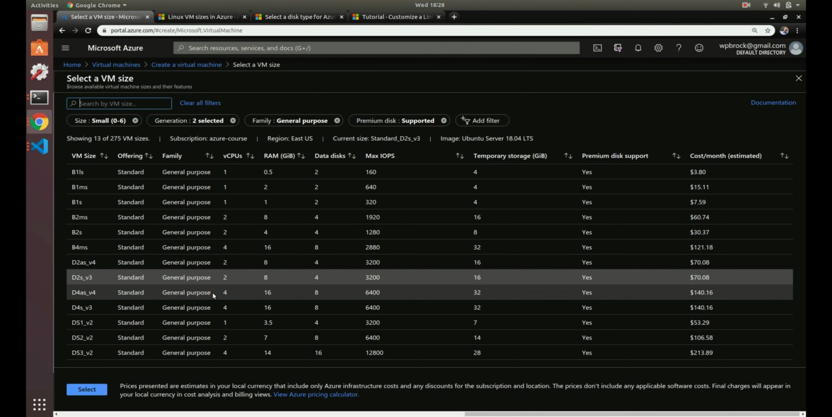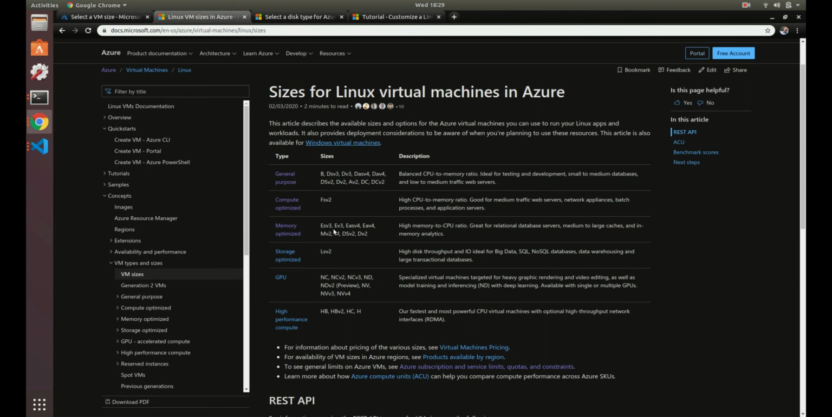Like some of these are good for a web server. Some are good for a very high traffic database server. Some are more compute intensive. So depending on what you need, you want to make sure you choose the right size. For us, we're gonna do like a general purpose.